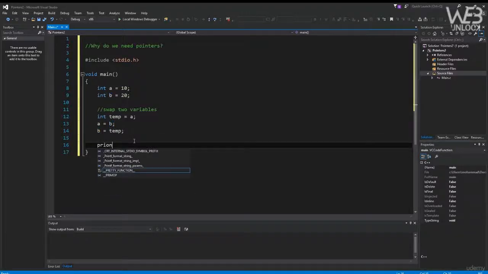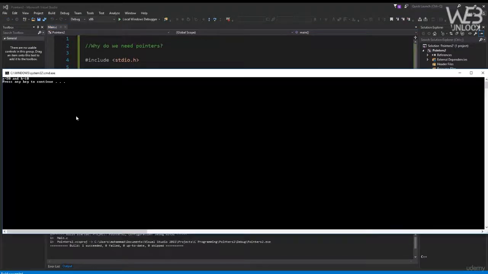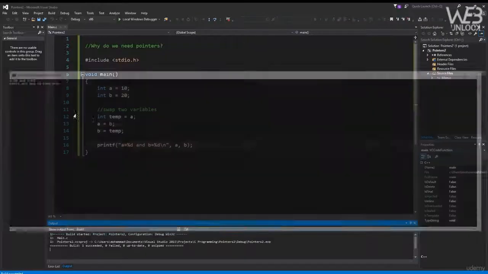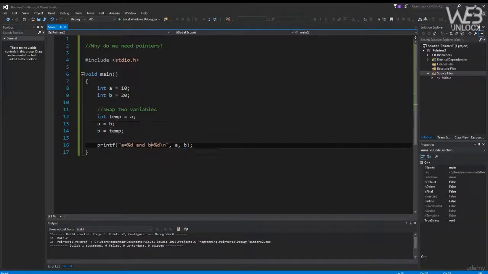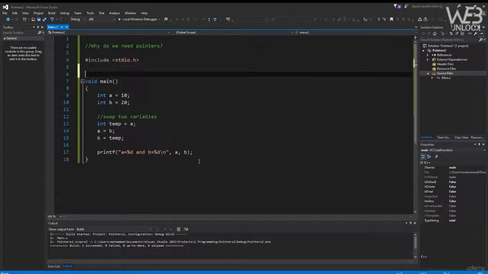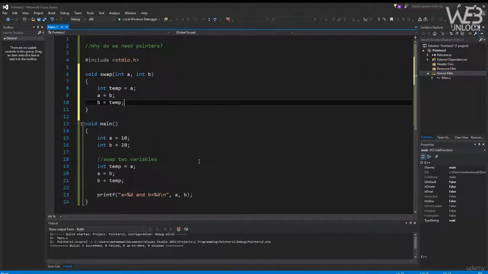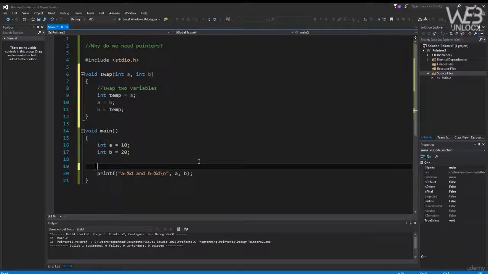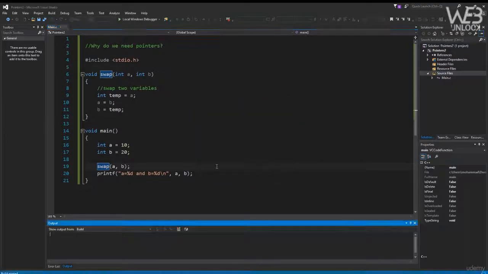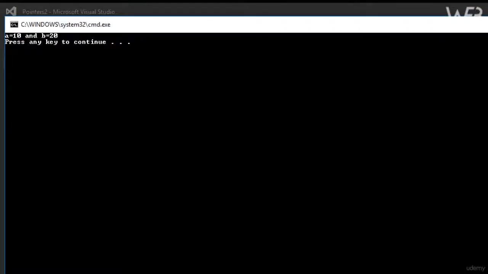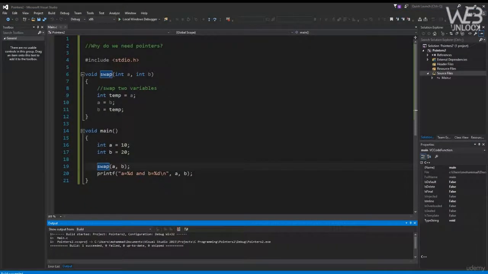Okay, so now let's say we want to print this out. As you can see now, a is 20, b is 10. Okay, cool. So this is how we do swap. Now the next step is, let's turn this into a function. Let's call this function void swap. Takes an integer a and integer b. Just copy the code in here, and I'm gonna get rid of this code. And now let's call our function swap, give it a and b. Ctrl F5 to run. As you can see, a is still 10 and b is still 20.